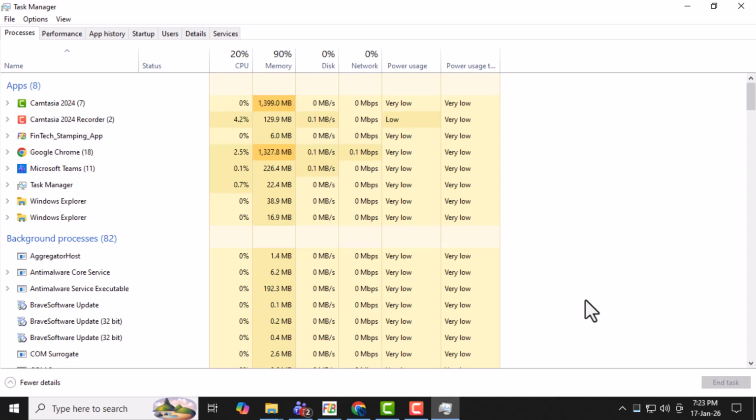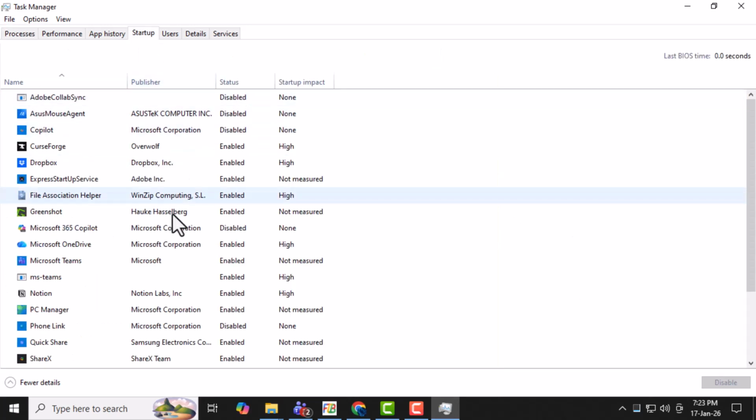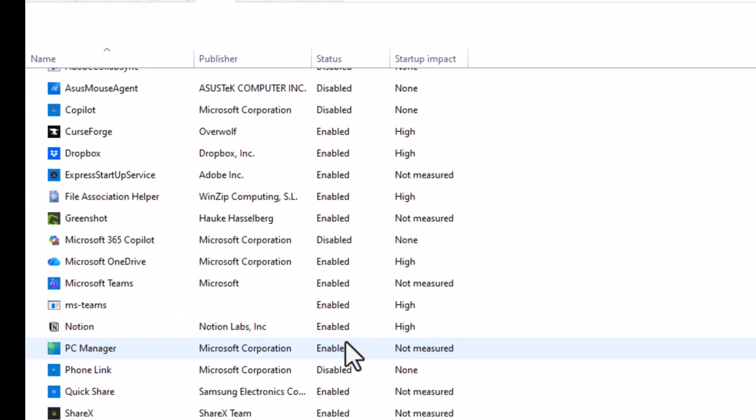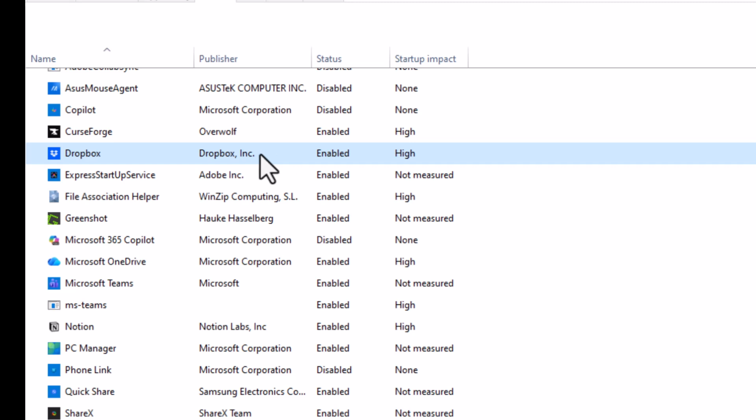Step 5. In Task Manager, click on Startup Apps. This section shows all the programs that automatically open when your computer starts, giving you control over what runs in the background. Step 6. Find the app you do not want to open automatically.